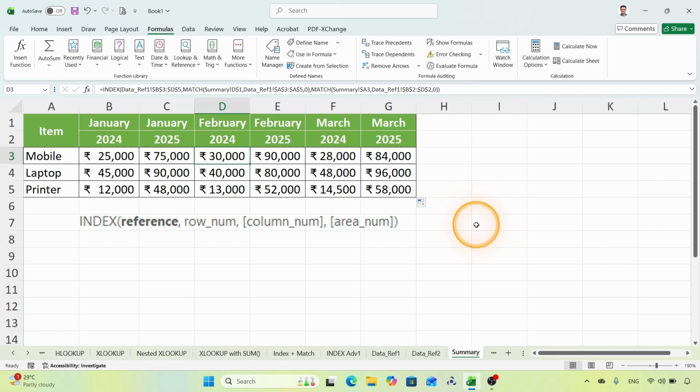So we are winding up today's class. Next time, suppose more sheets are there, it is very difficult to change this reference 1, reference 2, etc. So we can use another function, that is INDIRECT. The name of the function is INDIRECT. We will use that with the INDEX and MATCH functions to get a completely dynamic index.